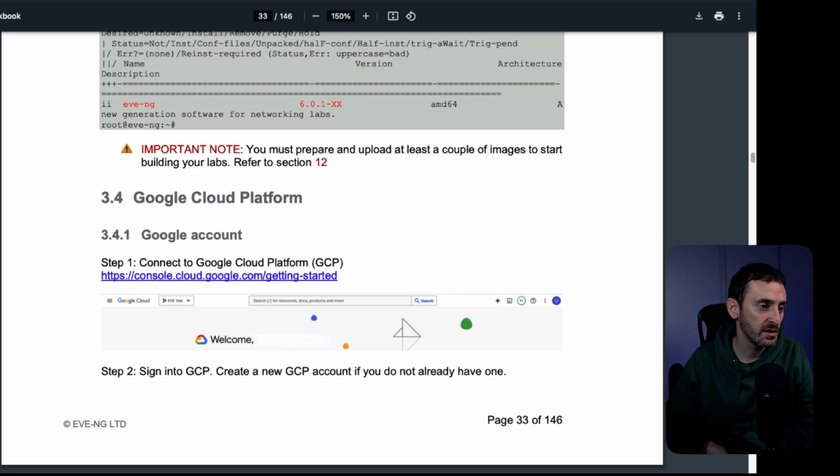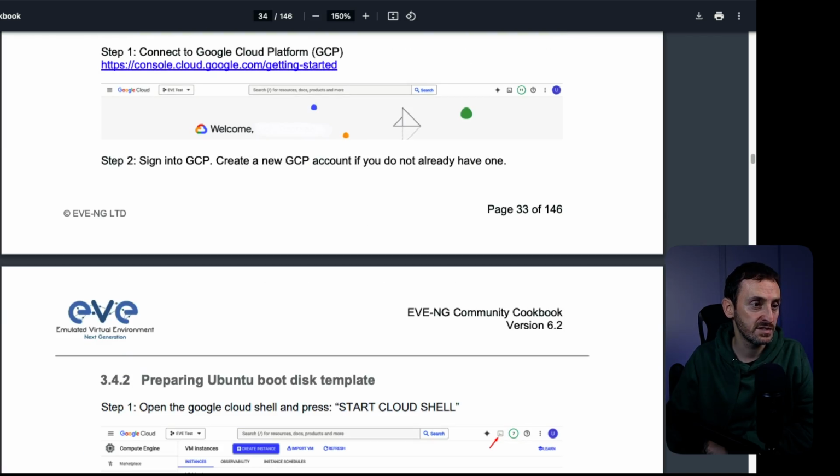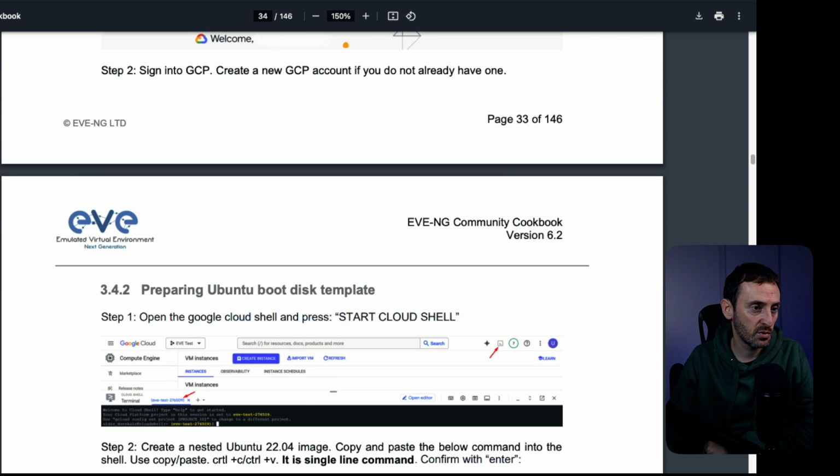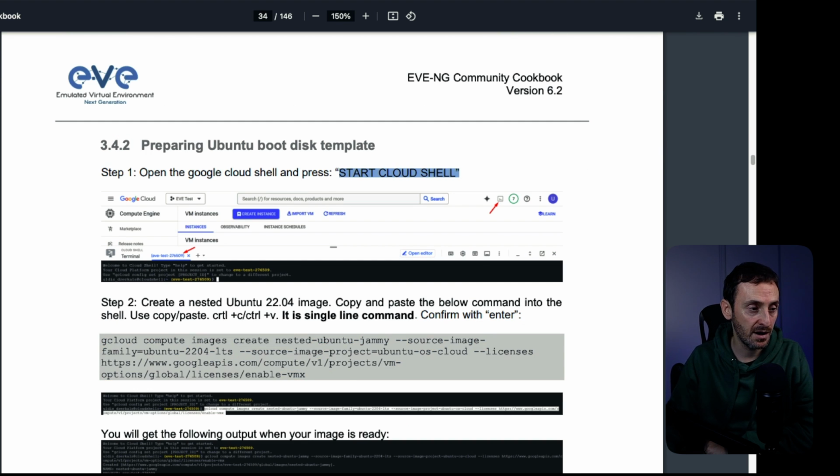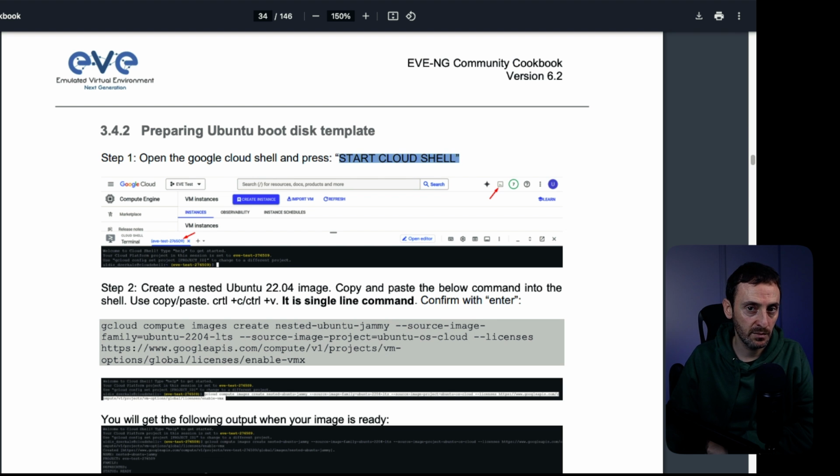Before we actually go and start building the VM, let's quickly go back to the EVE-NG cookbook and we'll have a look at the instructions. So here, as you can see on page 33, this is where it starts. We go down through the process. In GCP, we open up the Cloud Shell and we run this command to download the image that we need.